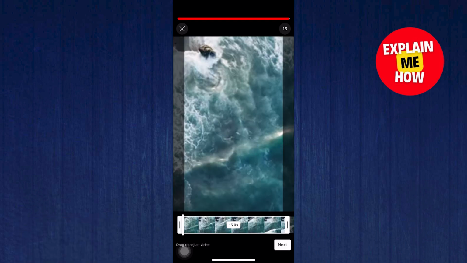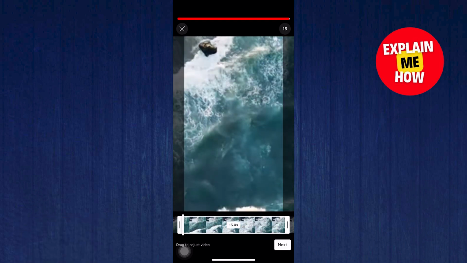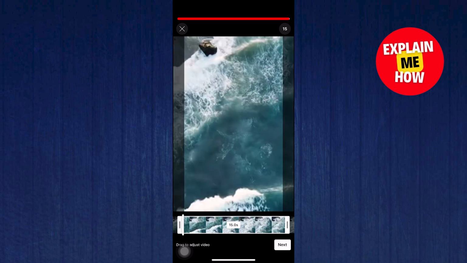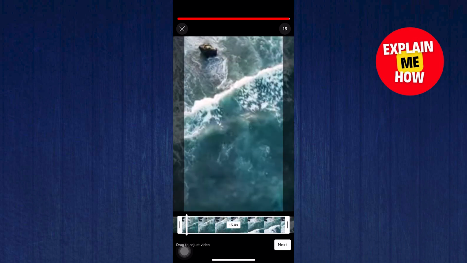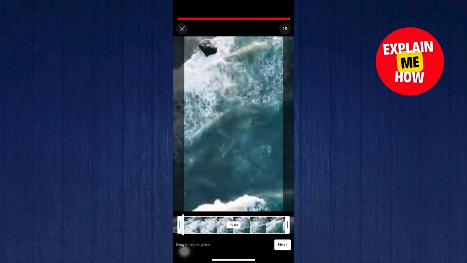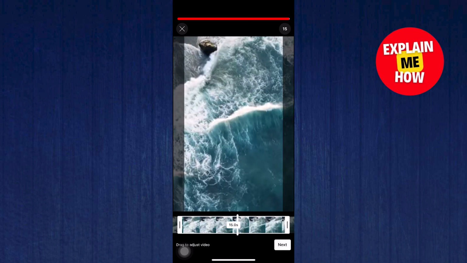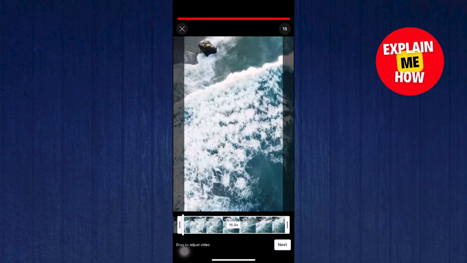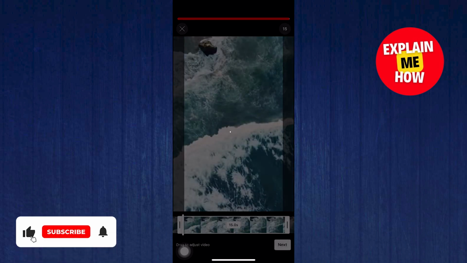Now on the next page, just select which part of the video you want to use as a short. You can drag through and select which 15 seconds of the video you want to use. You can also make it shorter than 15 seconds if you want, but you cannot make it longer. So once you're done selecting, just tap on Next.